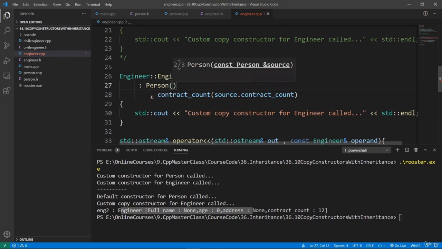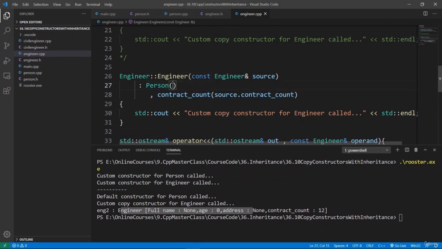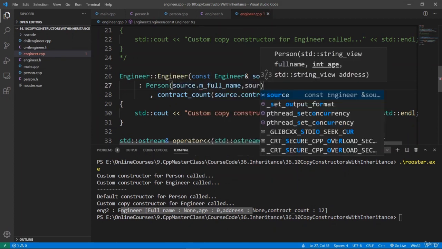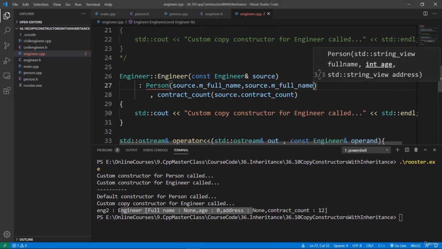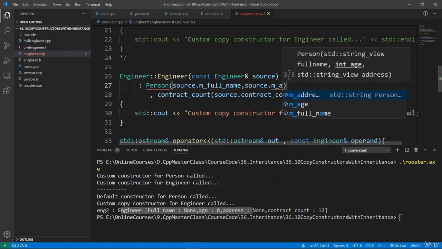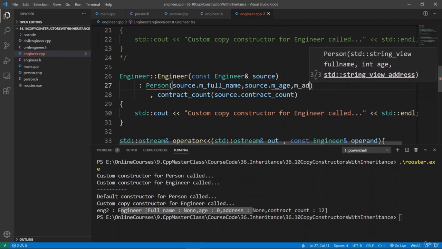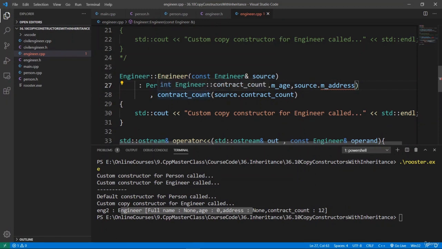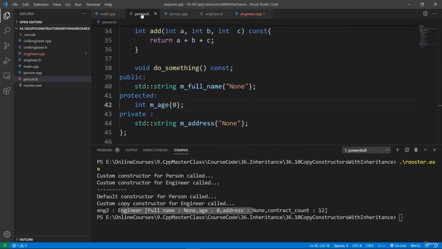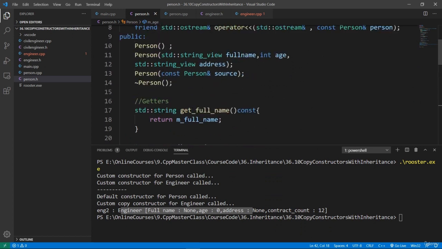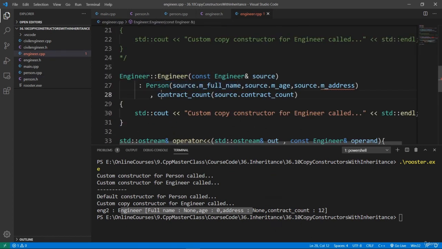We can say person and we can say source m full name. We can do that. We can say source m age. And some of you are going to say source m address. Let's do that. Source m address. And we're going to build a person object and use that to initialize the person part of us. We are basically going to be calling the other person constructor that we have, which takes 3 parameters. This constructor here, this is what we are trying to call in our copy constructor.